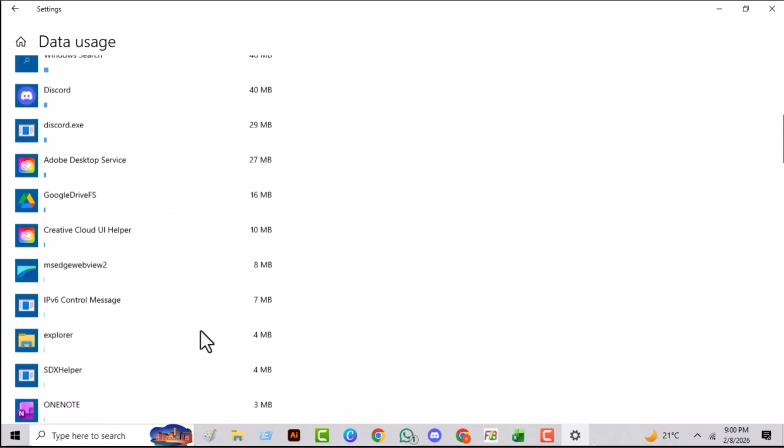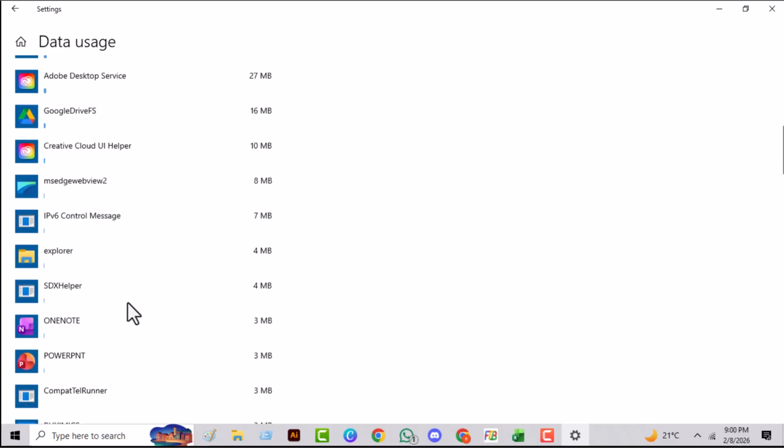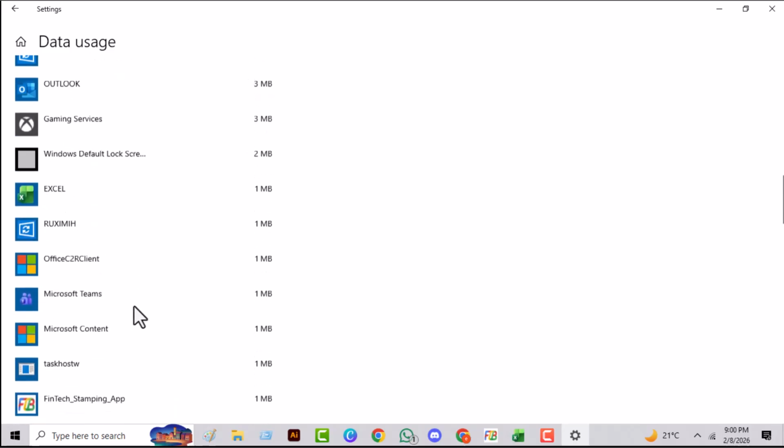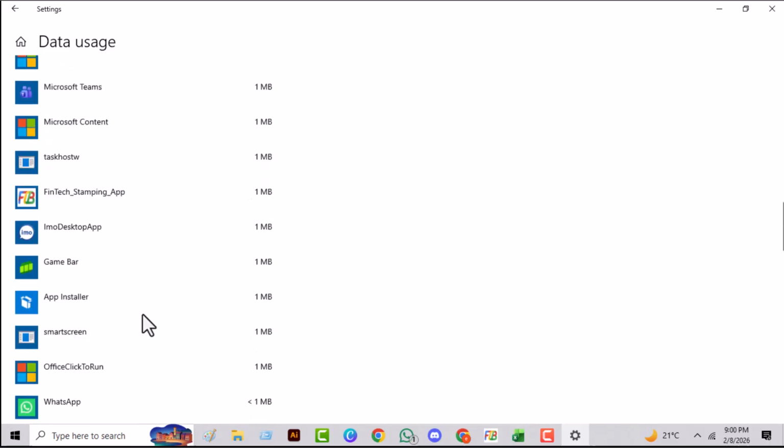Step 3: Review the list of applications using the most data. This is important because apps running in the background can silently reduce your available download speed.